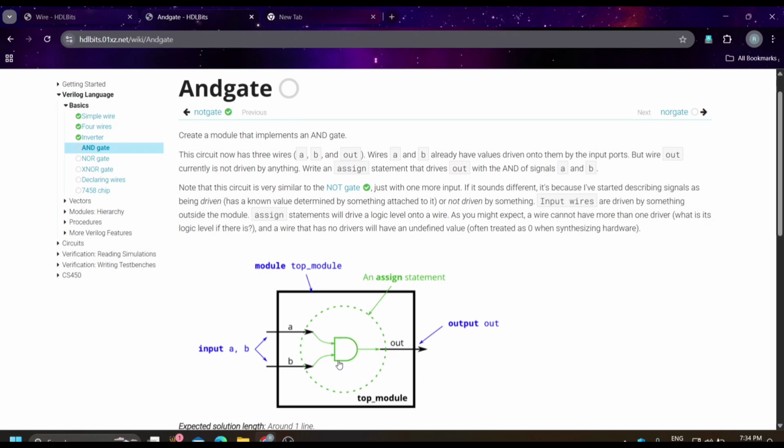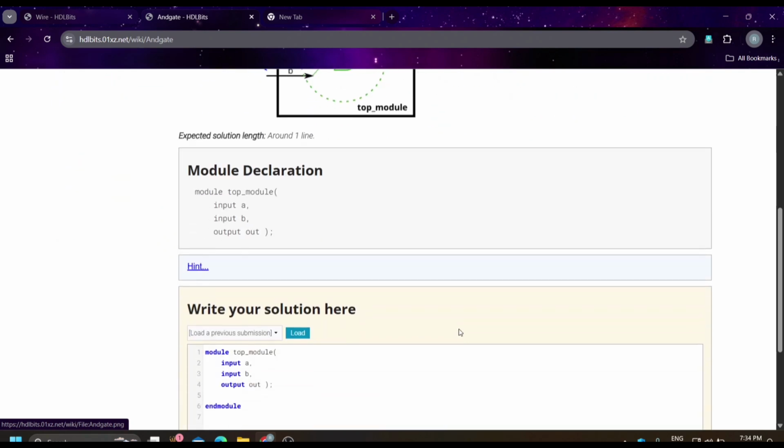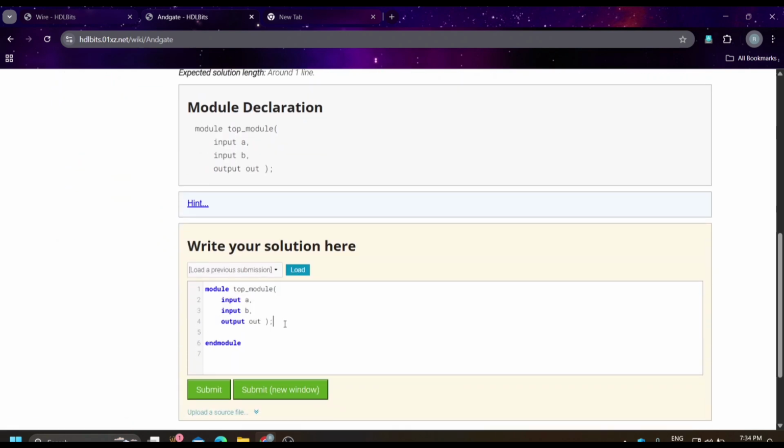Here, in this AND gate, two inputs are given, input A and input B, and passing through this AND gate, we are checking the output. So our model is top model, same. Inputs are A and B and output is out. So here the model is already given.